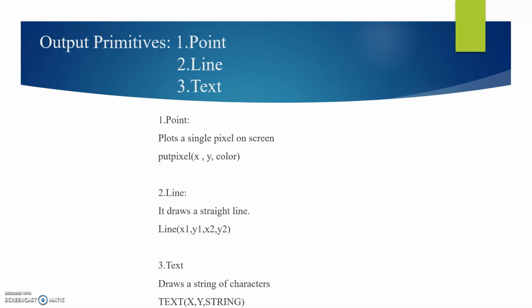Then start with the point output primitive. Point. It plots a single pixel on a screen. We have seen that our screen is divided in a number of pixels. To plot a single pixel on a screen, you need to use a point. Attributes of this point output primitive are x, y coordinates, position, comma, color.